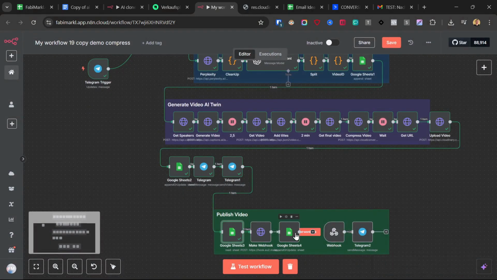The publishing process stays the same because the only thing that's changed is the link. You don't need to change anything else. Just click save. And now you have your compression sequence here, which makes sure the video is below 5 megabytes.